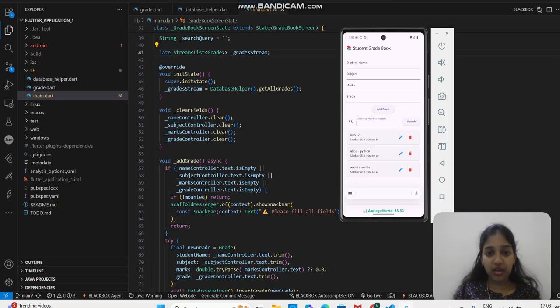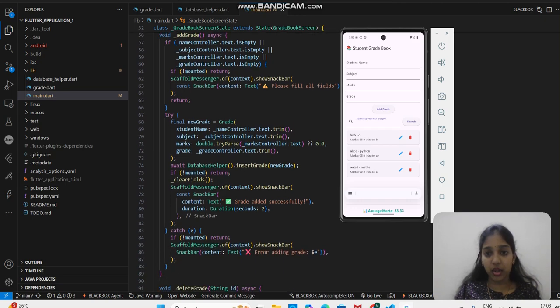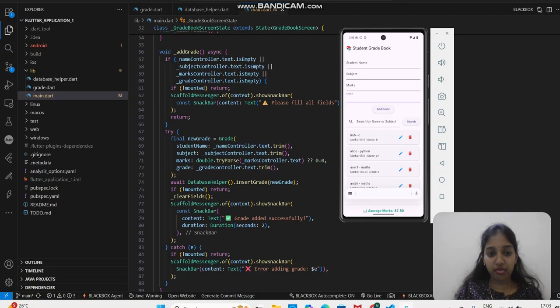Initially it fetches all the grade details, and clear fields clears the inputs whenever an add is done. So here I'm adding a third person, user one, with the subject max, marks 100, and grade O. I click add grade and it adds the data. The grade is successfully added, and once it is added, the fields clear automatically. That is the use of clear fields.